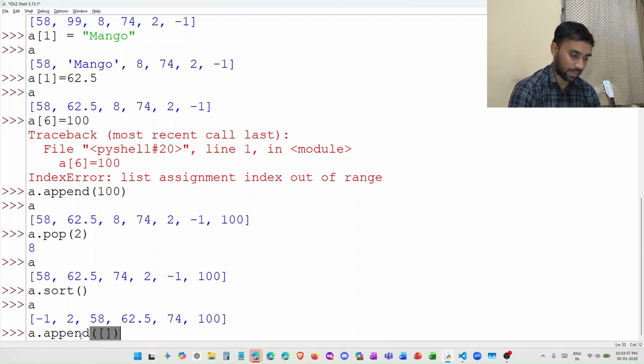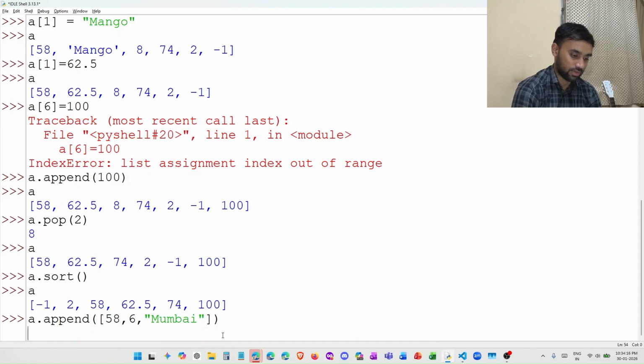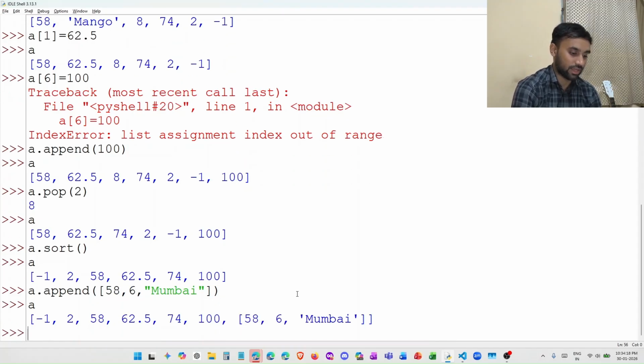I want to append a list: 58, comma, 6, comma, Mumbai. Okay, this is a list. I want to append this list at the end of A as a new element. Okay, let me call A. This is my A, and this new list is appended already.